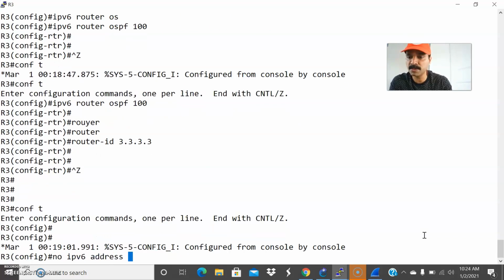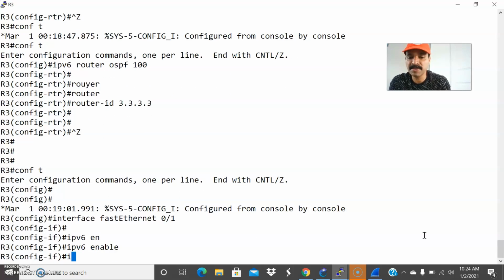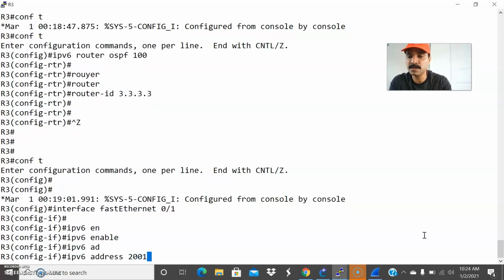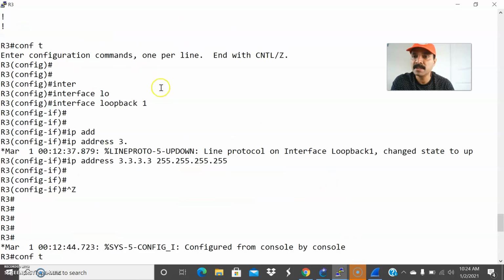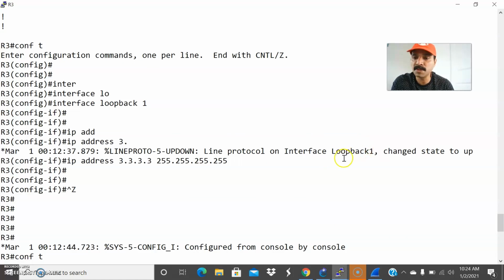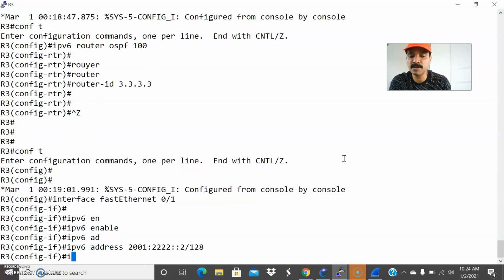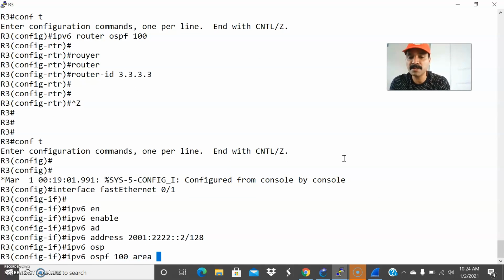Interface FastEthernet 0/1, right? So let us go to interface FastEthernet 0/1. IPv6 enable, and the IPv6 address I have to assign, right? 2001:222. This is the subnet ID we were given, right? So both should reside in the same subnet. This is 222 and this also should be 222. Only the interface ID will vary. ::2 /128. Then we'll activate OSPF IPv6 OSPF 100 followed by area 0.